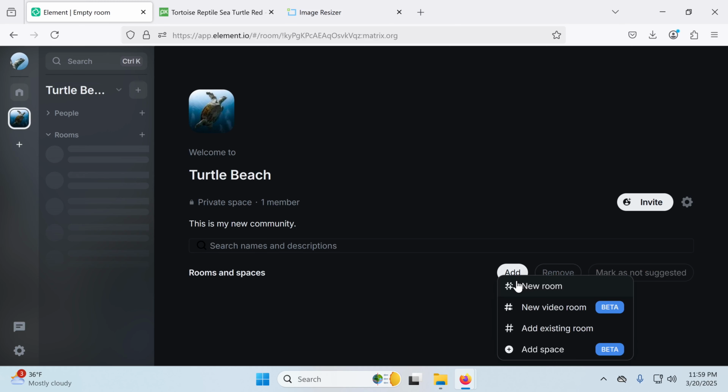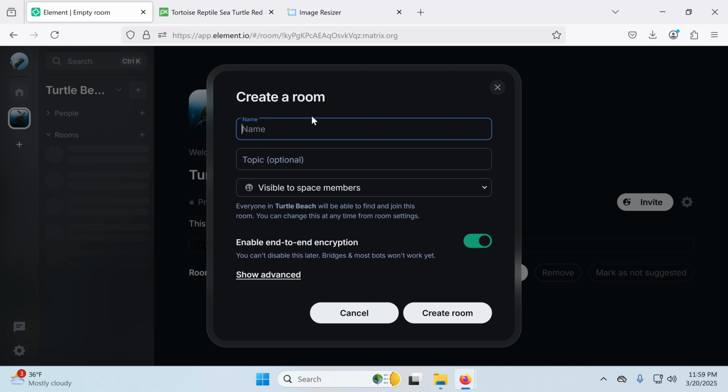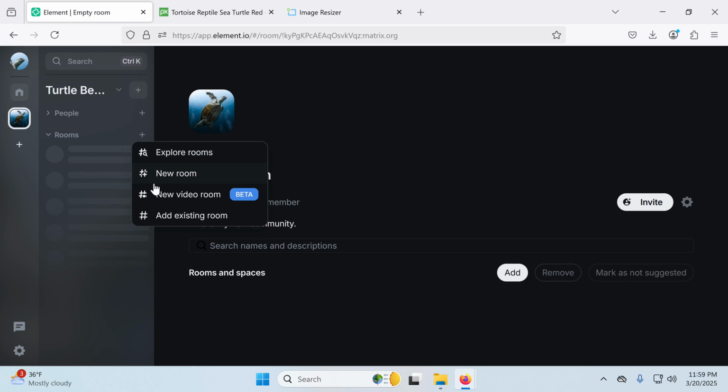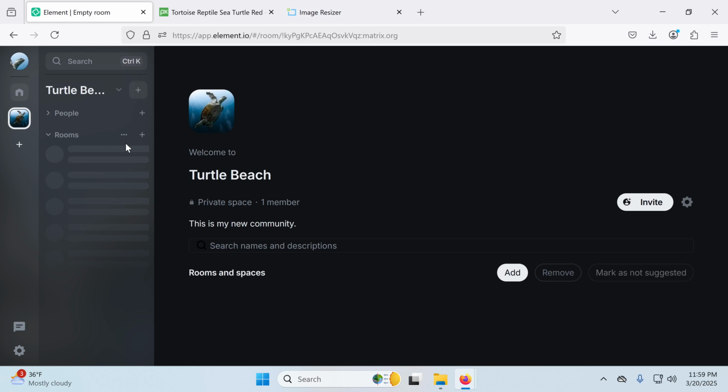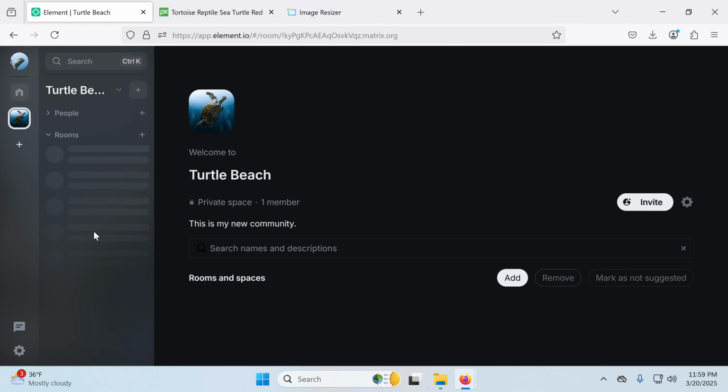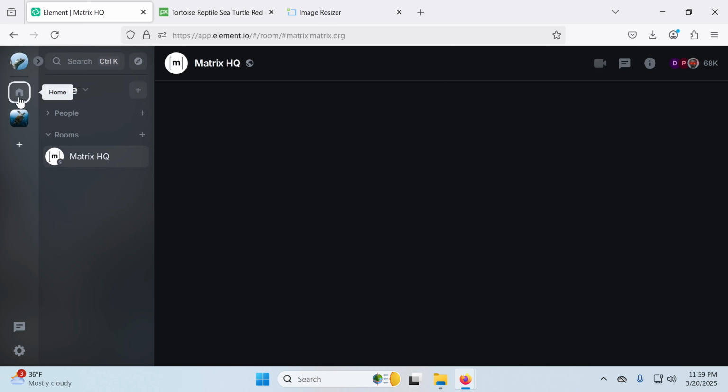But we're going to go ahead and create our own new room because that's what we wanted to do from the get-go, and you can also do it from over here as well. You can go over here and you'll be given some options like explore rooms, add new room, so you can create it from either place, either within the space or outside of the space and then add it in. But anyways, like I said, there's multiple ways to do things in Element.